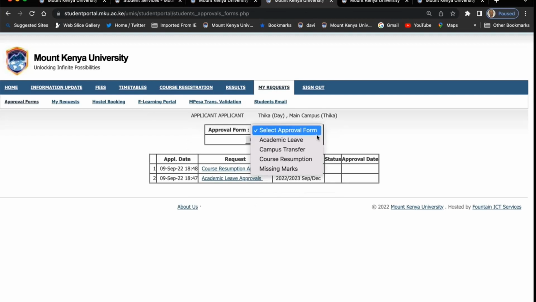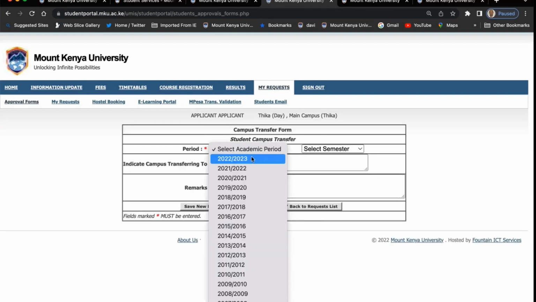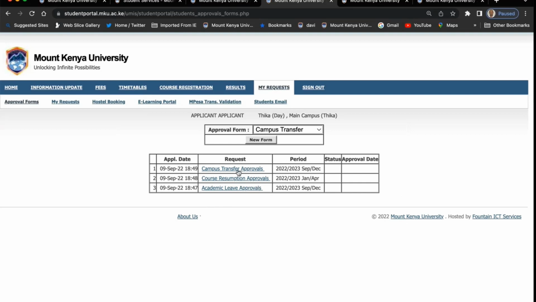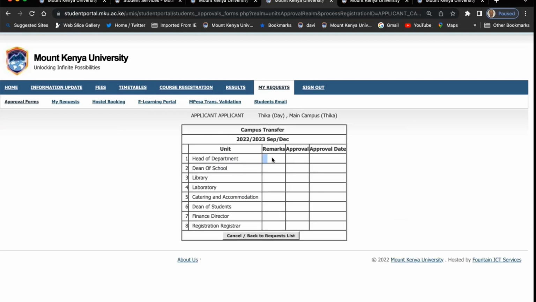The other thing that you can do from here is campus transfer. Once you do the campus transfer, it goes to the department. Maybe the semester is September to December. Indicate the campus you're moving to, maybe Nairobi. But that program must be in that campus. You indicate the reason in the remarks here. And then you'll be able to see the comments from the head of department. If they approve, then it goes to the dean. Then you have to clear with all the other sections before you can report to the other campus.